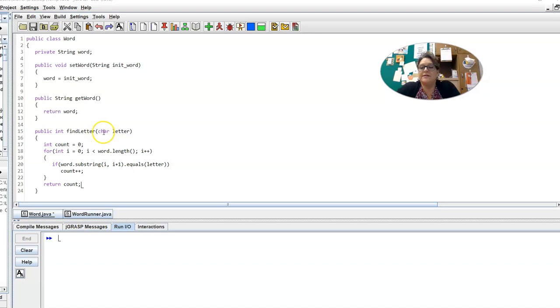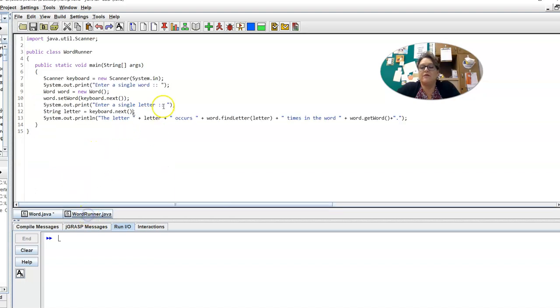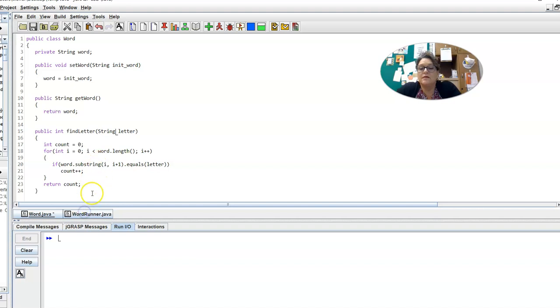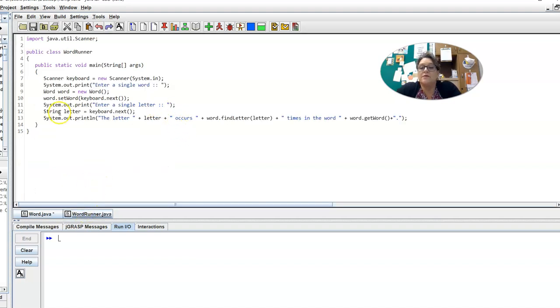Okay, so find letter. Let's just double check our runner, make sure that we've got everything right. So we're going to grab the word with next. We're going to grab, oh, the letter is a string, not a char. So let's come back over here and change that data type to string. Okay, and then let's double check this again. So we've got find letter, we've got get word, we've got set word. We don't need a constructor because we're going to use the default constructor. So I think it looks like we're good to go.